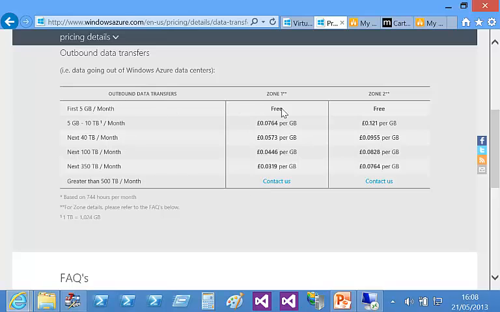So the first 5 gigabytes is free, but after that you're paying 7.5 pence per gigabyte for each gigabyte that you... Zone 2 is Asia, basically. So just over 7.5 pence per gigabyte that gets pulled onto the internet. So you can see if you've got a really busy application with a lot of data moving between the two, that would be an expensive way of doing it.